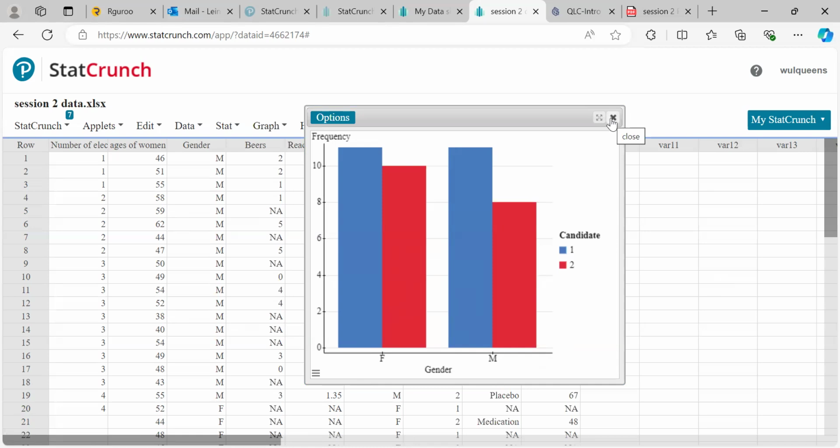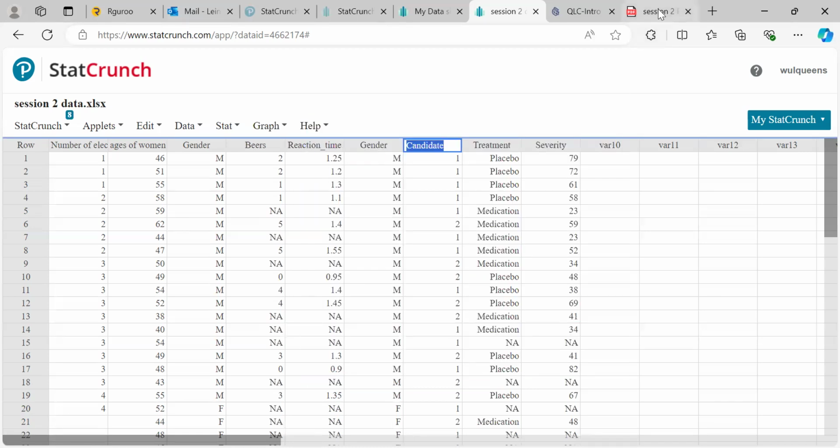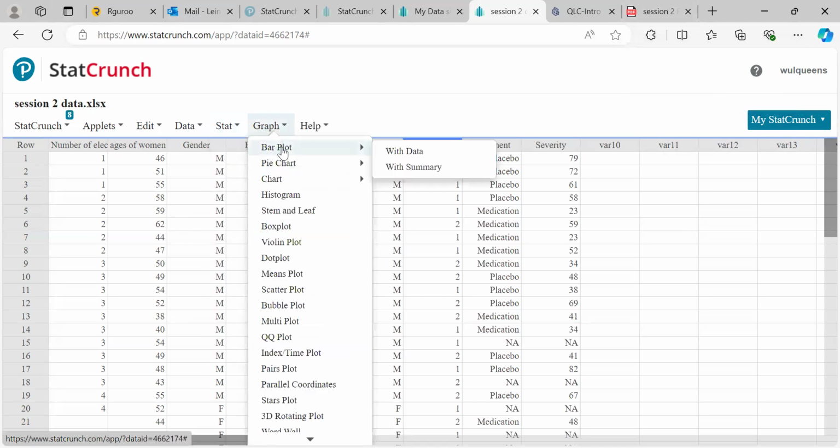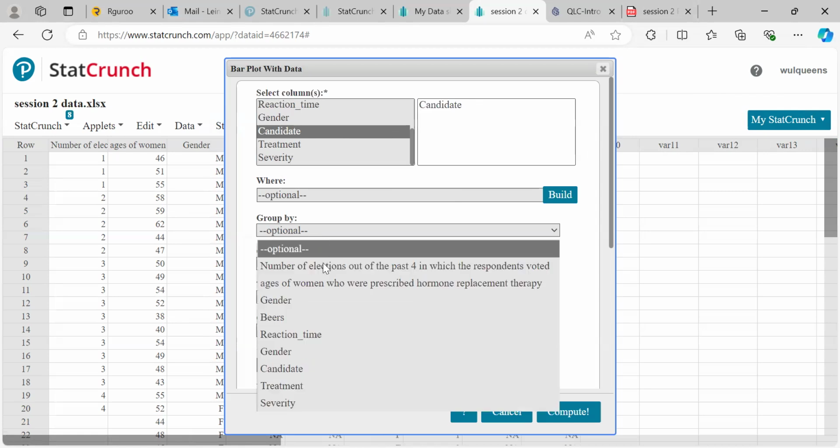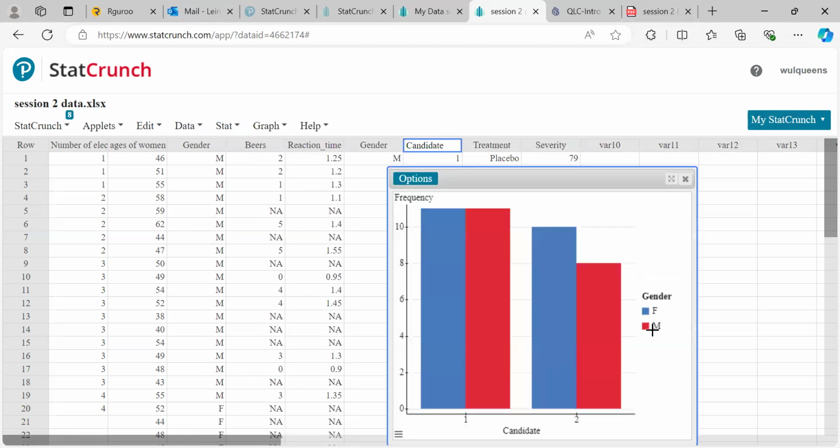Similarly, you can do the bar chart for the candidate preference. All you need to do is, again, bar plot with data, and then this time candidate as the columns, and then grouped by gender this time. And you'll be getting a different bar chart. These are so-called cluster bar charts. Out of all the people who picked candidate 1, 11 of those are female and 11 of those are male. Out of all the people who picked candidate 2, 10 of those are female and 8 of those are male.